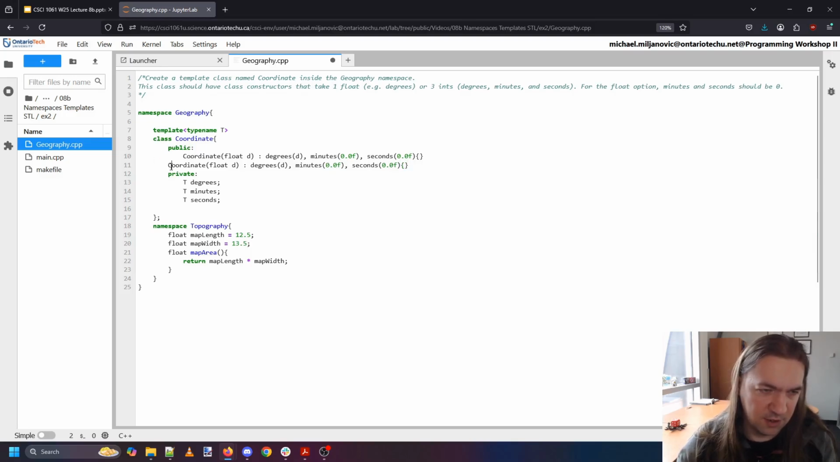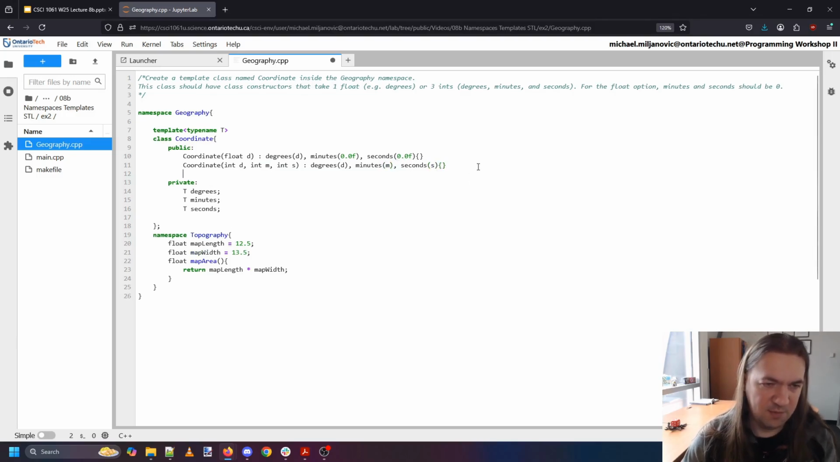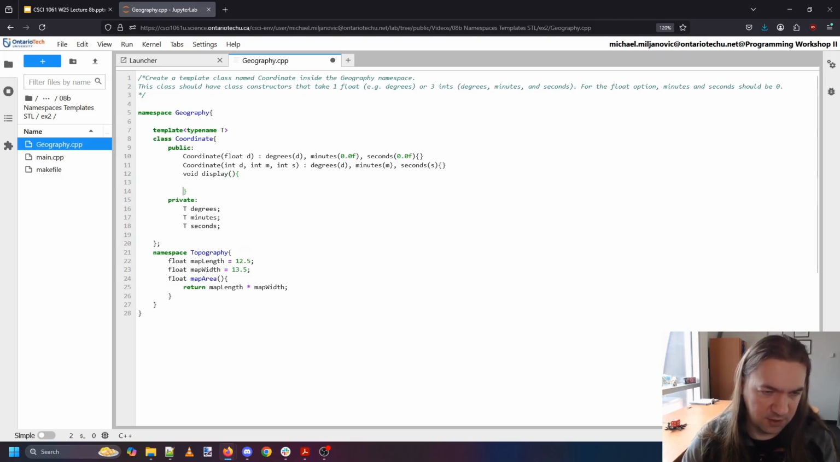Now, the other coordinate constructor I'll get is for a trio of integers for degrees, minutes, seconds. And here I'm just going to assign them respectively: degrees, minutes, seconds. And to make sure this actually works, we're going to have void display. Void display is going to just print this stuff out.